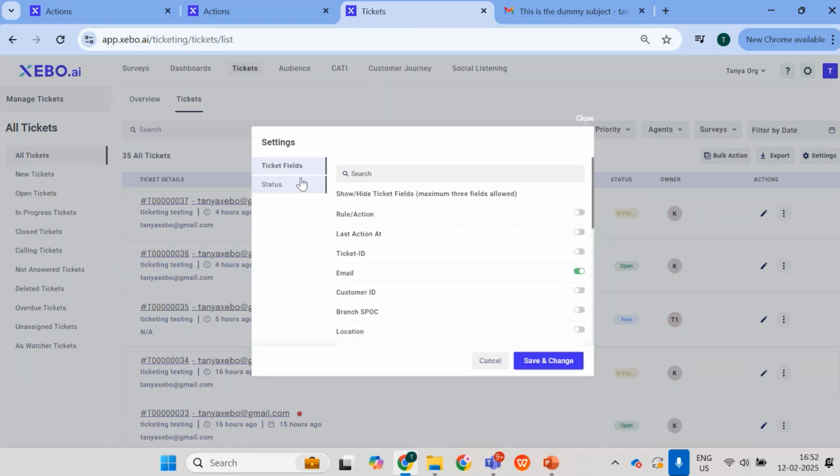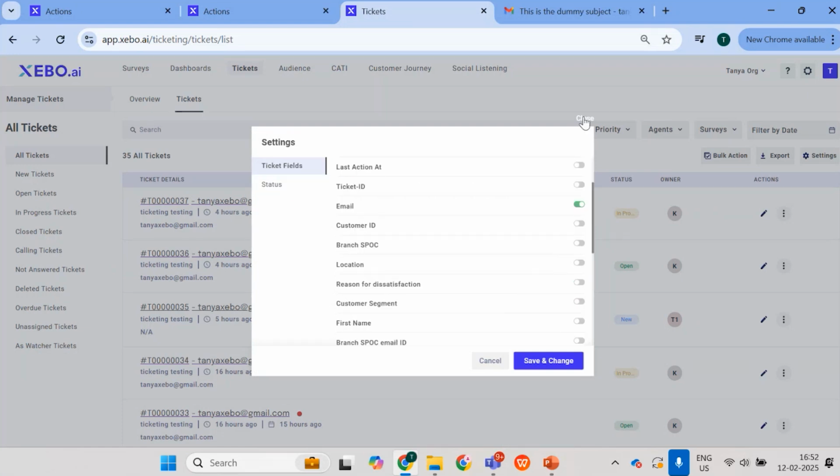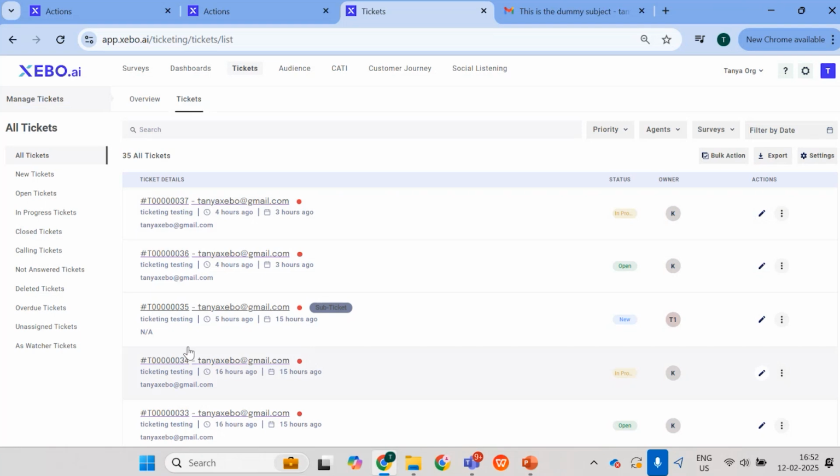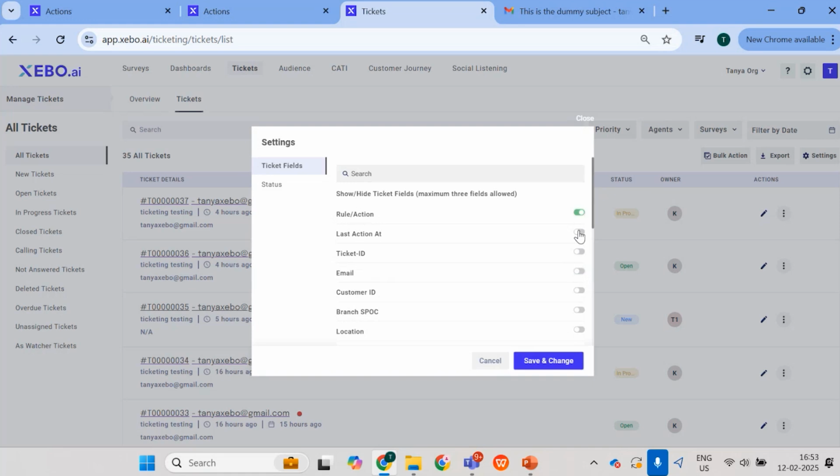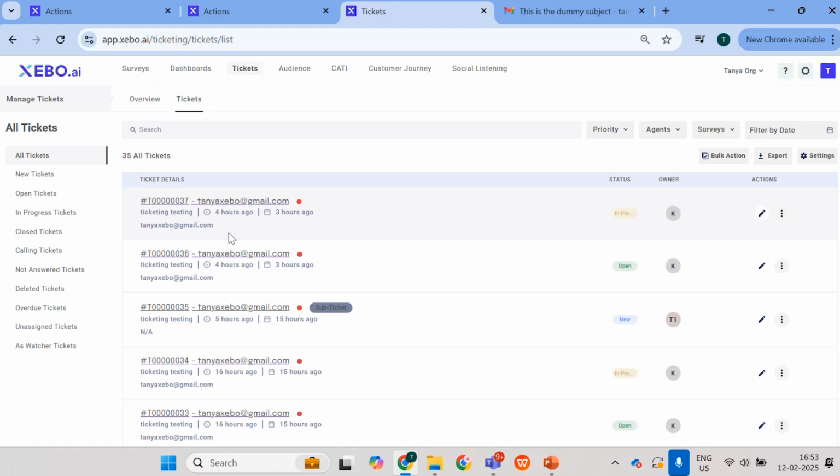So this is basically about the ticket fields that you want to see directly from the page here. Let's say we have this emails option visible, so that we can directly see the customer email. But in case you want to see the customer mobile number maybe, or the name of the customer, you can just select these options. You can select a maximum of 3 fields from here, so that you can have a quick glance at the information of that ticket. Now, this is the overview again.